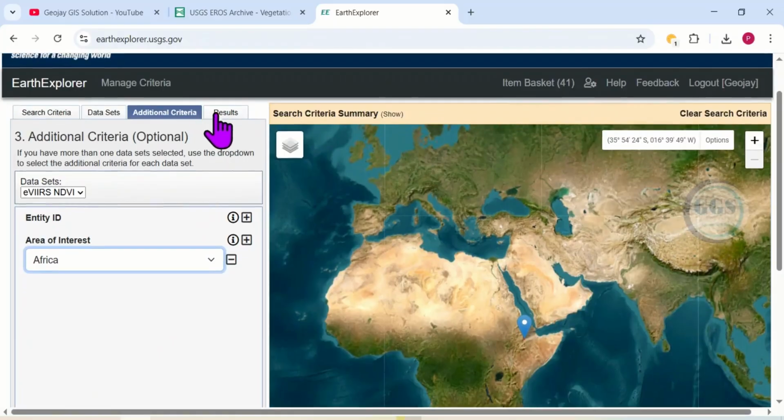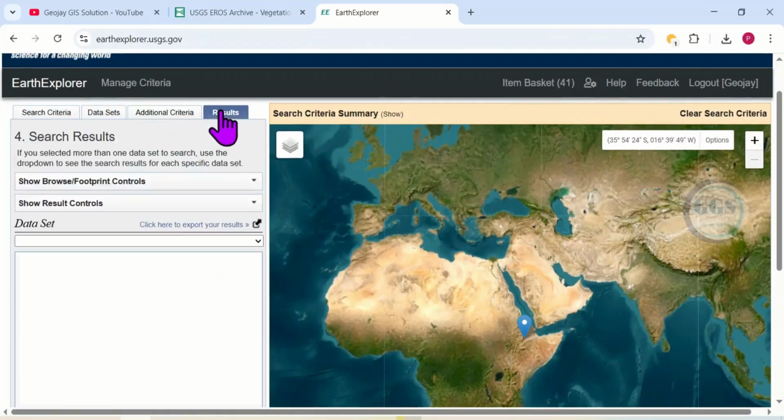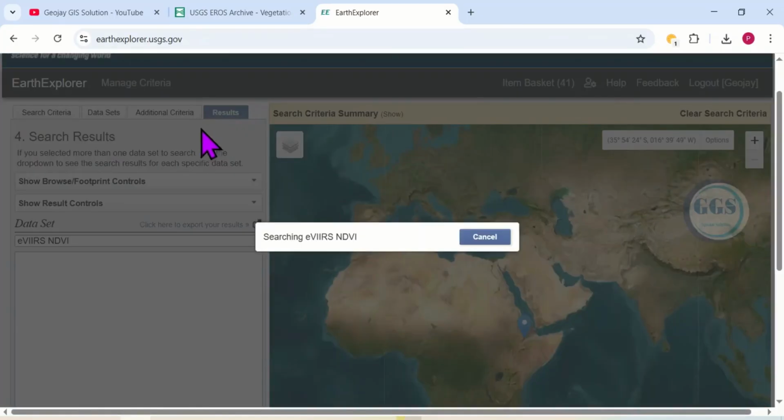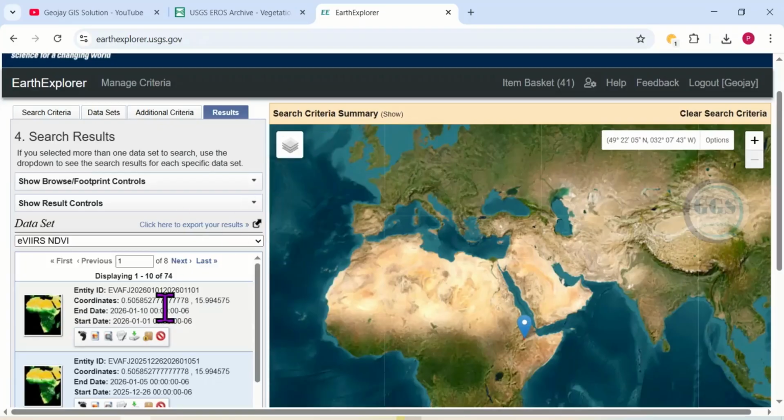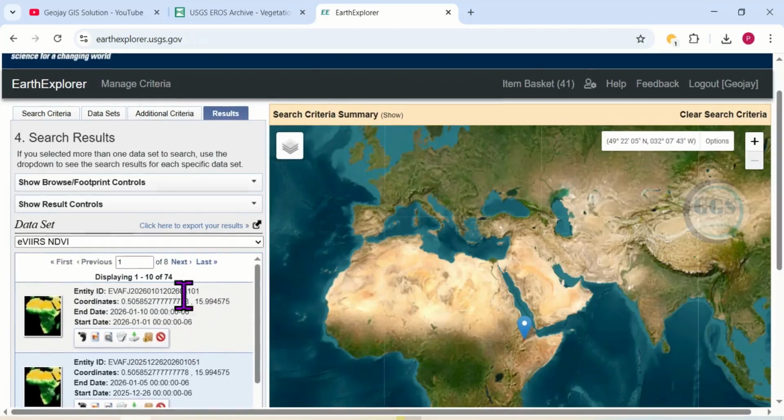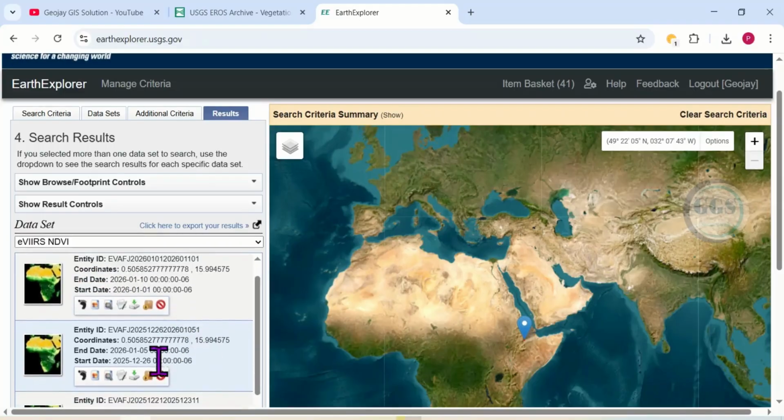Then come to results and click on results. This will search for available results. Yes, you can see the available data here. So you can see the date range, the end date and the starting date. And this particular first one is for 2026. Then if I scroll down, you can see the one for 2025 also available here. However, I'm interested in 2026.